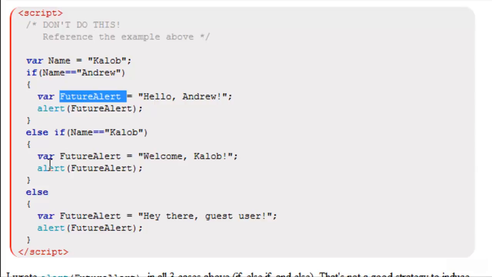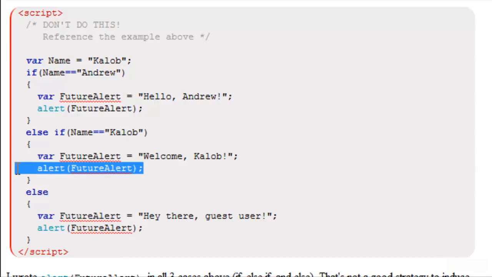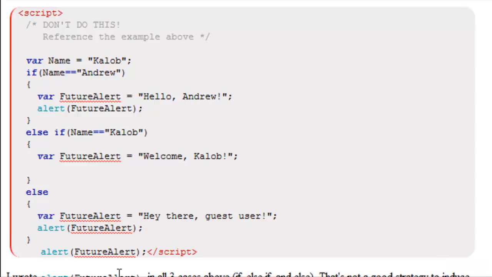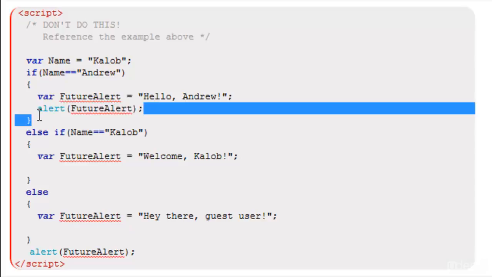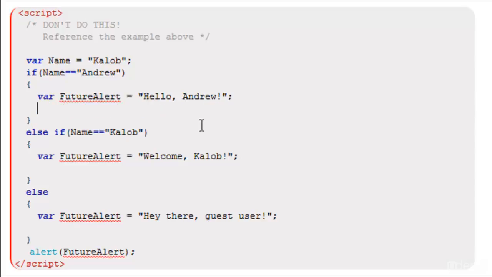Alert, future alert, alert, future alert, alert, future alert. You're pretty much wasting your time by writing this 3 times. If you can take that out, and you can put it in here, then you're set. Well, obviously, I mean, if you take it out of all 3. Now I'm kind of straying away from the whole else if class.